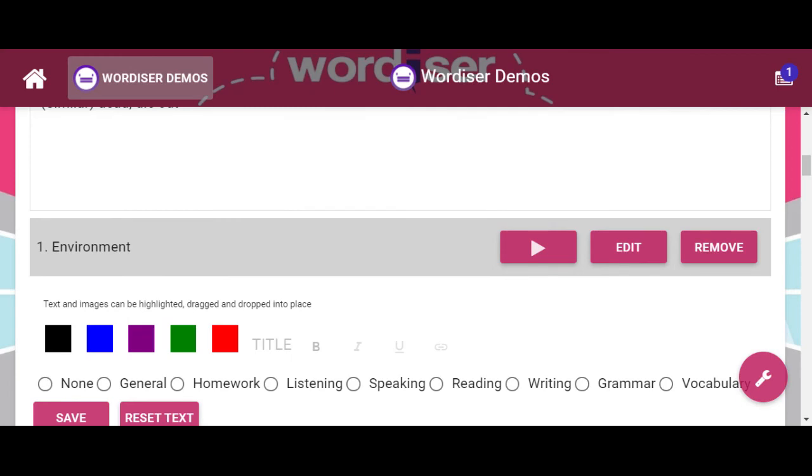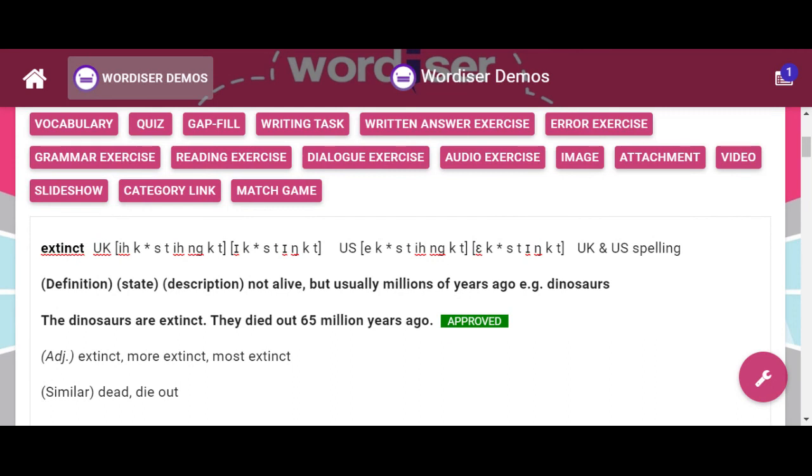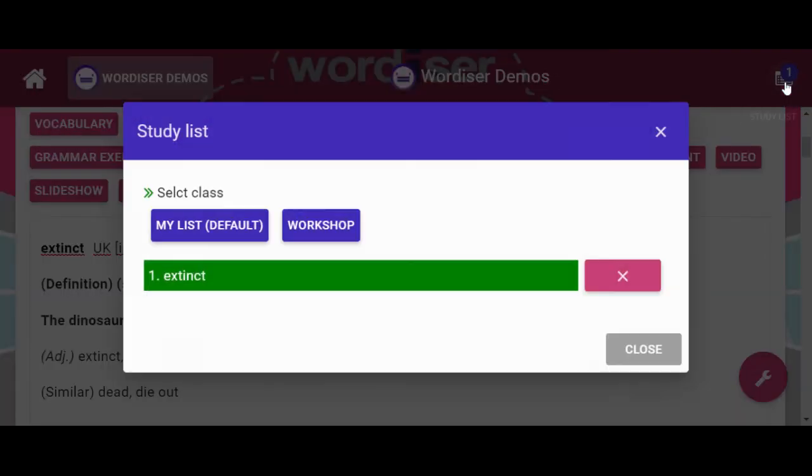Now, when it comes to revision, because we have already added the word extinct here, you'll see this number 1 has appeared in study list. You can click that and all the words will appear here, and then you simply click the class that you want to save this to, and then that will send revision exercises to all the students in the class. Revision exercises is a full testing of every lexical item, so in terms of vowel changes, syllable stress, spelling, conjugation, etc.